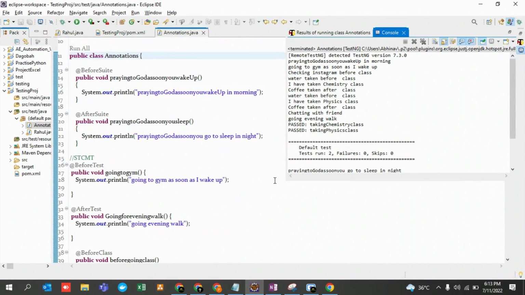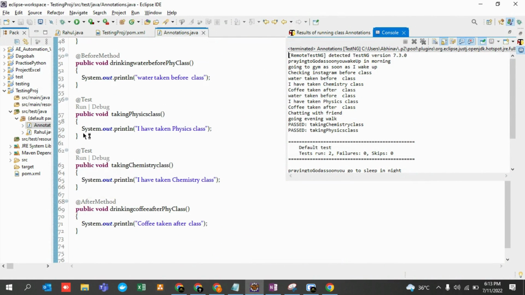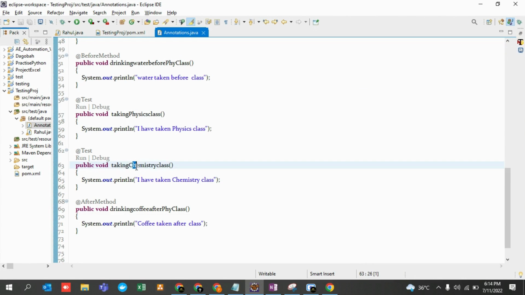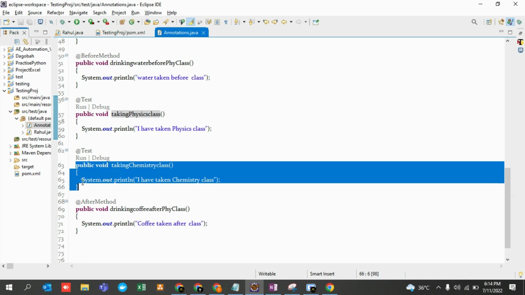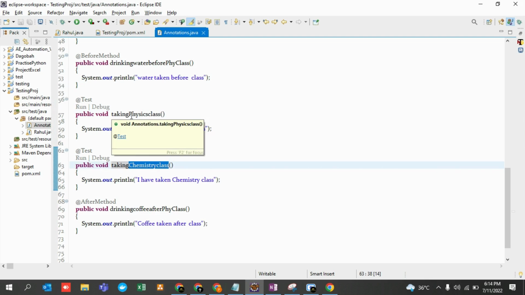Now try to understand what alphabetical order means. There are test cases. I've written test cases over here with the test annotation, like these are my two test cases. A, B, C, D, E, F, G. So if you come over here, C comes before and P comes later on, which means the first thing it's going to pick up is this particular test case, because it will execute in alphabetical order. So this test case will be executed first and this will be executed second, right?